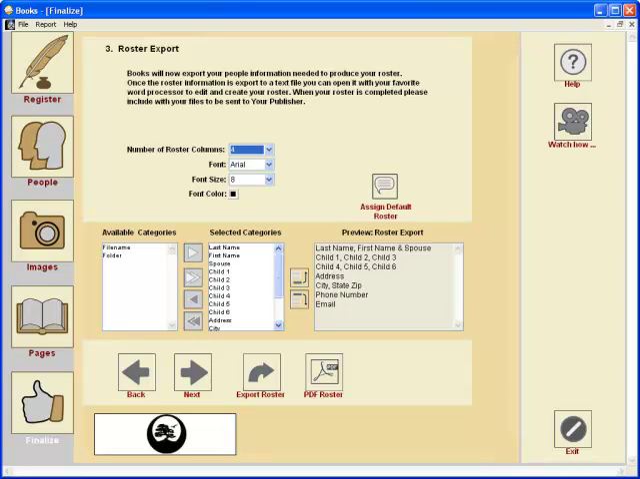If you want to get fancier with your roster, you can export the information into a text file and import it into your own text editing software. To export the roster as a text file, click the Export Roster button. Once you are satisfied with your roster, click Next to continue.